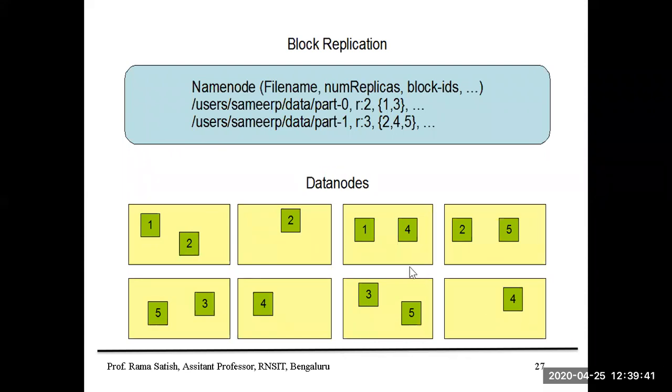Yes, look here. Part 1 actually has replication 3. That means it is divided into 3 blocks: block numbers 2, 4 and 5. Blocks 2, 4, 5 are never stored on the same machine. You can see 2 is stored, 5 is stored, 4 is stored. One copy, second copy, third copy: the replication factor is 3, so it stores 3 times.